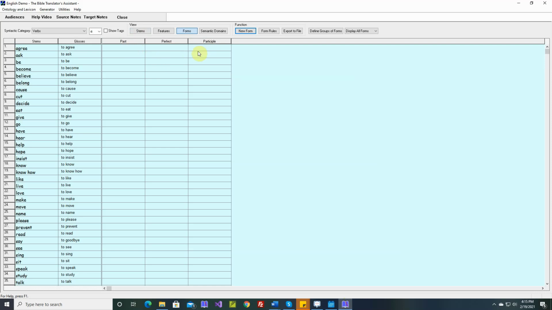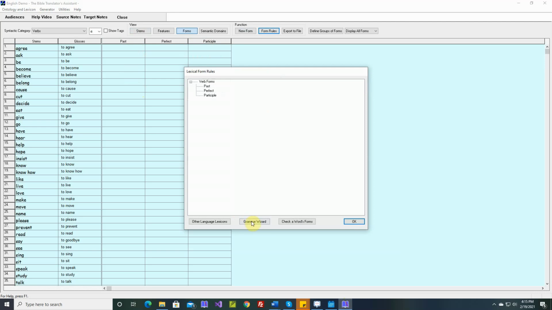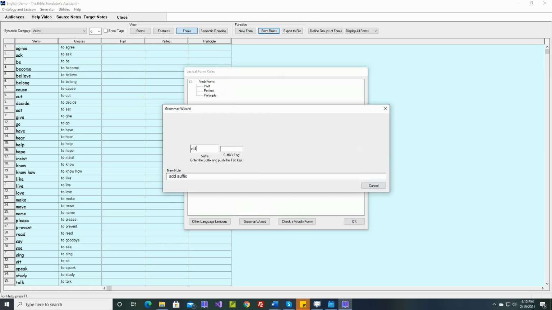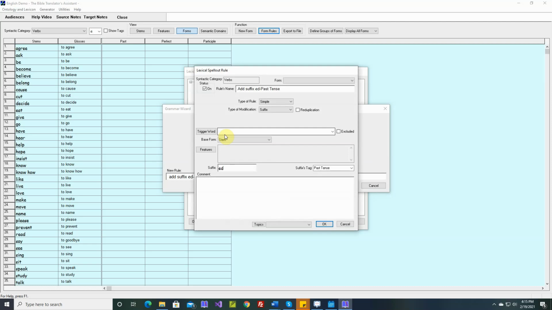Now we need to populate these forms with rules. So let's write the rules. We'll use Grammar Wizard. The past tense form is generally the stem plus ed, so we'll say add the suffix. The suffix is ed. The form will be for the past. And let's add some examples: walked, jumped.